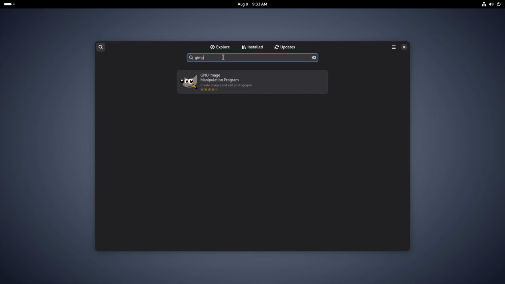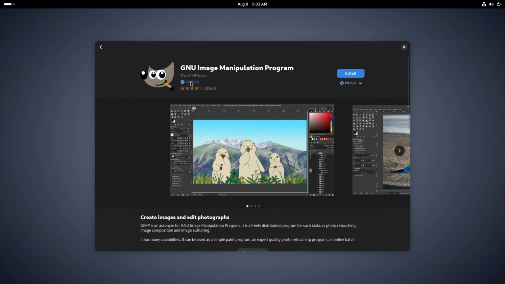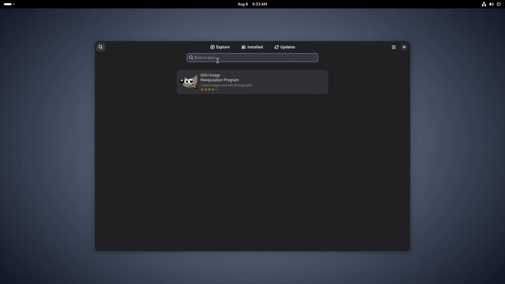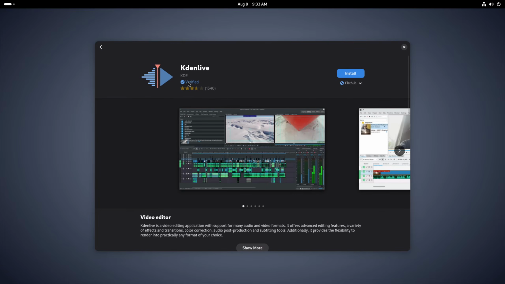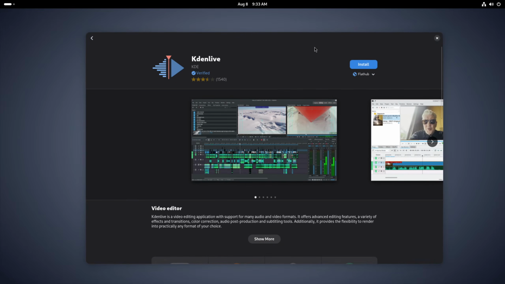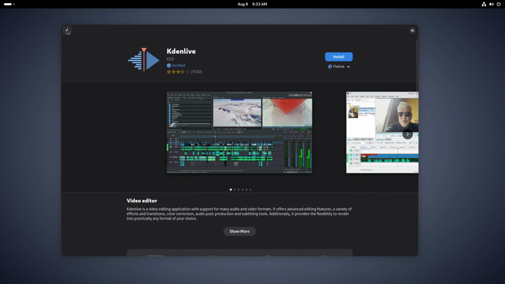You can get GIMP, also from the official package. You can get Kdenlive, I guess, probably. I don't know if Kdenlive looks and feels good in GNOME, because it's a KDE app. I've never tested that. It'll probably work just fine.